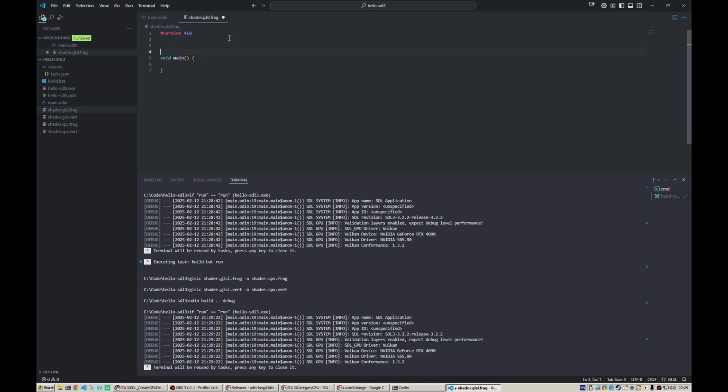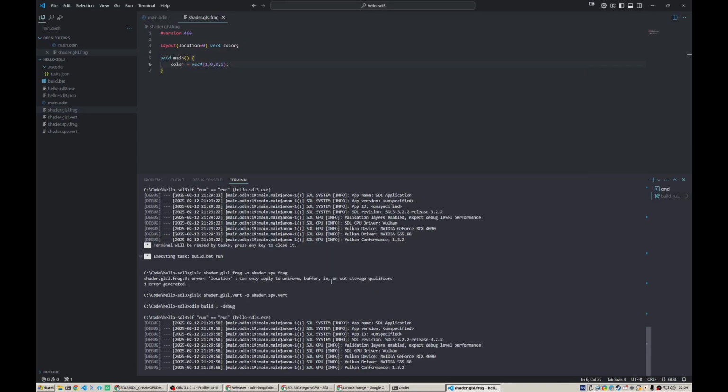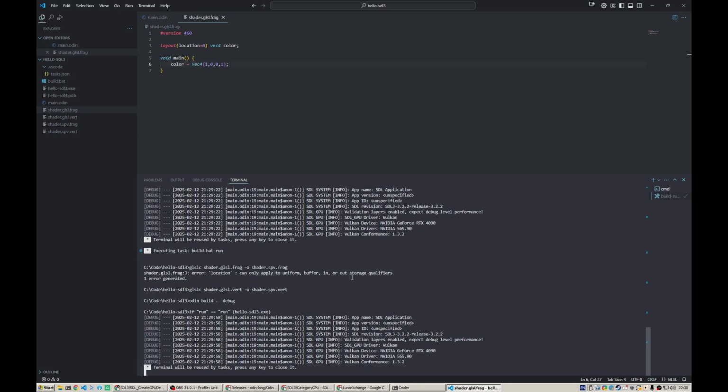So the fragment shader is of course very simple. We need to just specify an out color, which is of course a vector 4 color, and you also need to specify the explicit location of the output. That would be like this, and color, let's make it just red. That's fine. Don't forget the semicolons. It's not Odin. It complains. Oh yeah, it needs to also have the out specifier like this.